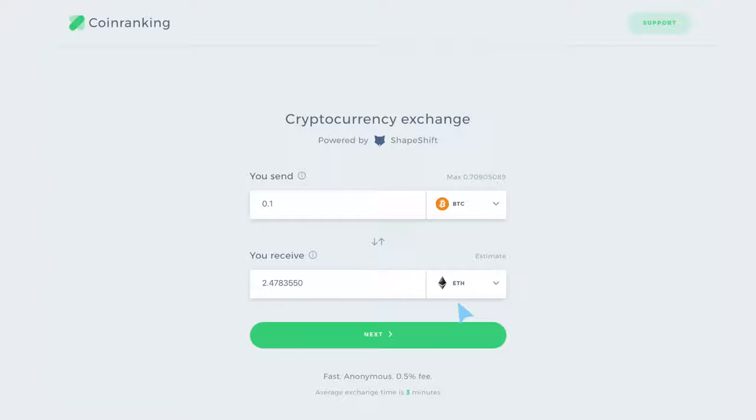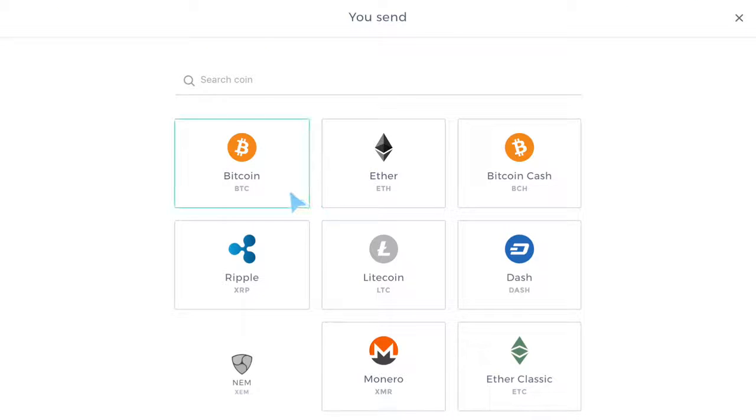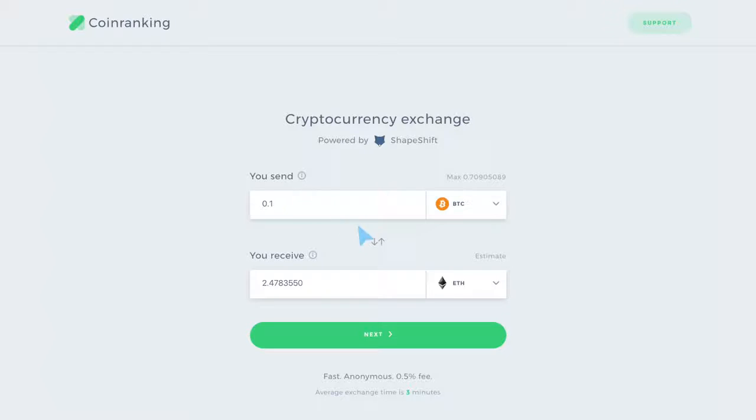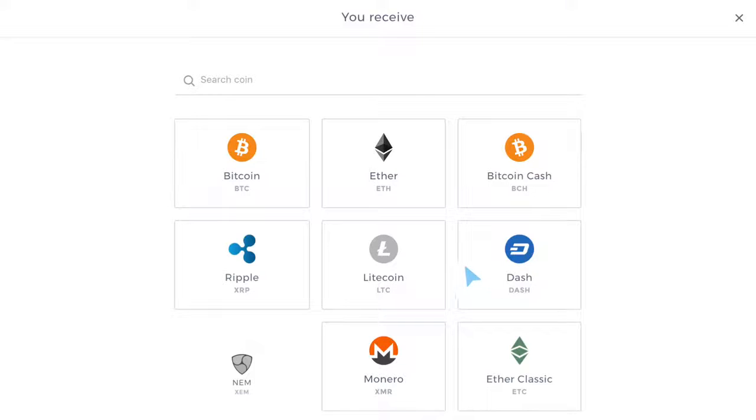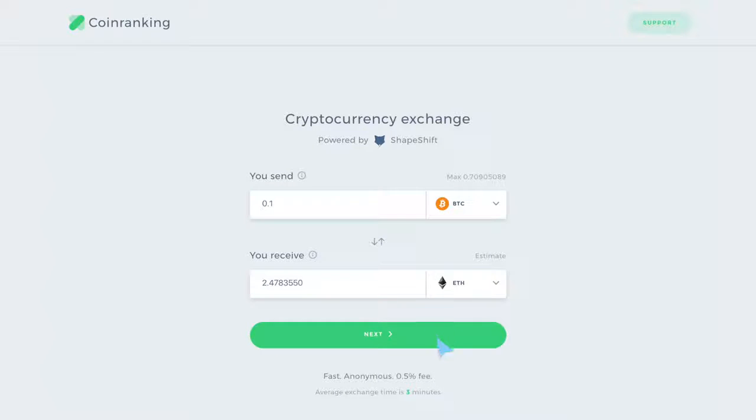Step 1. Choosing a coin. The built-in exchange instantly exchanges your coins anonymously in less than 3 minutes. For this video, we'll be exchanging Bitcoin to Ethereum. After choosing a coin, you'll see the current price of the desired coin being exchanged.